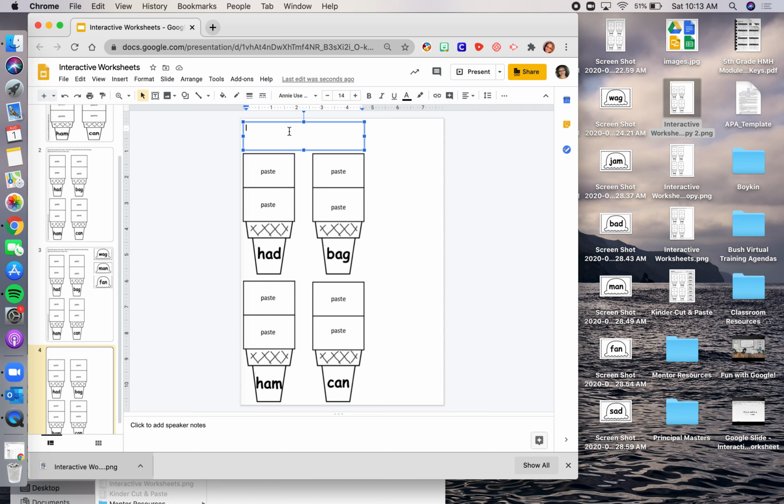So for Kinder, I would probably say drag and drop the rhyming words on the correct ice cream cone. Obviously that is way too small for them to read, so you can use your plus sign to continue making the words bigger.